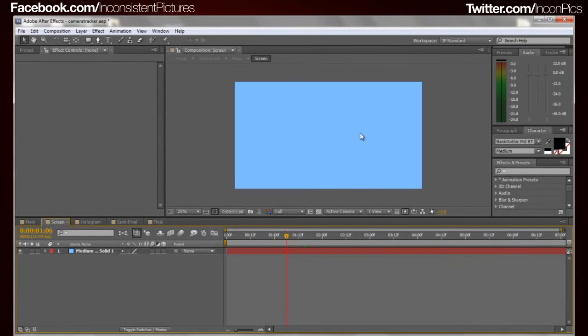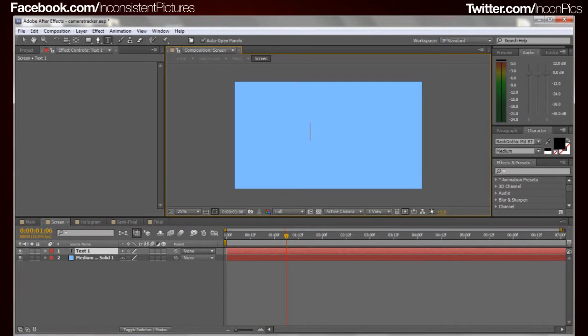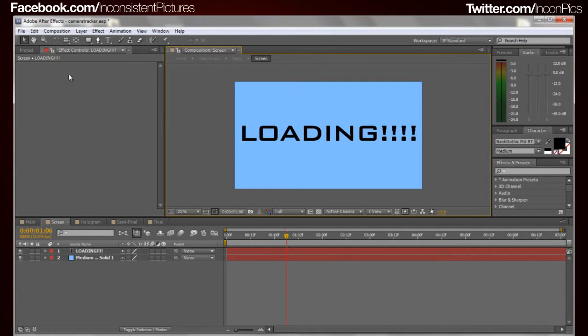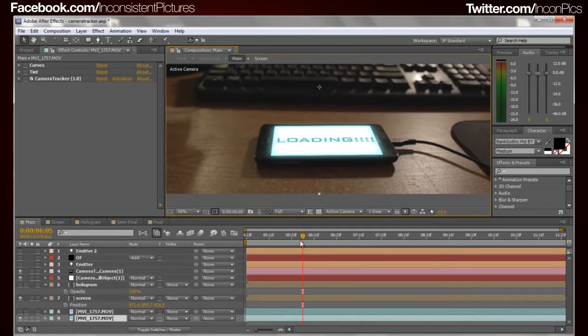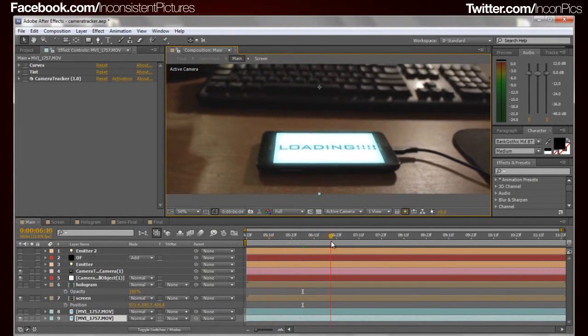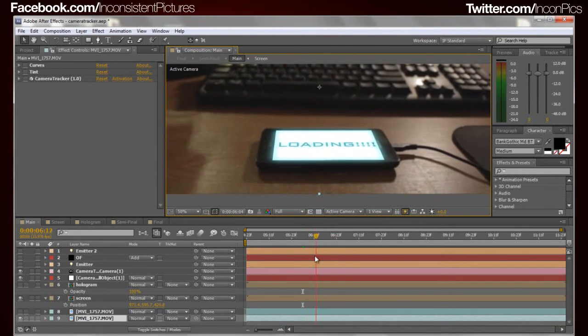Now the cool thing about this, with this being in a composition, you can then go into the screen comp and add in whatever you want. So let's say you wanted to just click here and type "loading," right? We would then be able to put that in the center. We'll make it bigger, drop that down. We'll leave it black for now. Go back over here to the main comp, and then bam, your screen officially says loading without much work after tracking and then placing it in the right position.